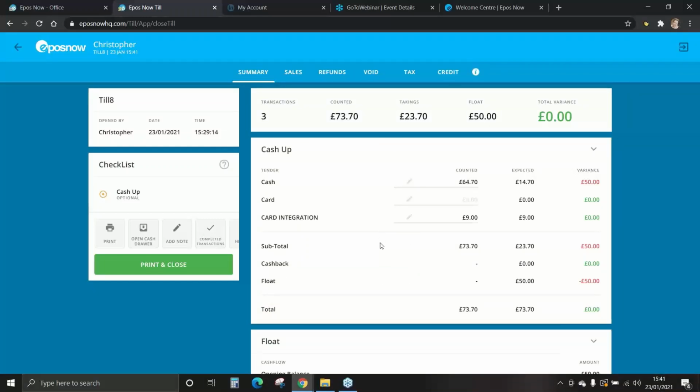So here we have the following information once that's been entered. Our total variance is 0 and green. This means our till is completely balanced. It's not up, it's not down. Your cash now has a red £50. This is because we've made our float accountable for. As long as our total variance is 0 and green, we are happy.